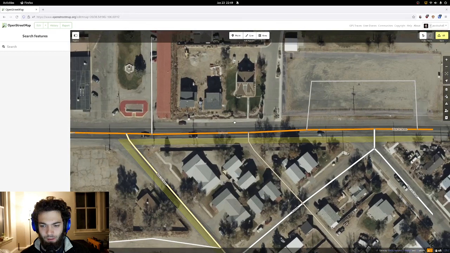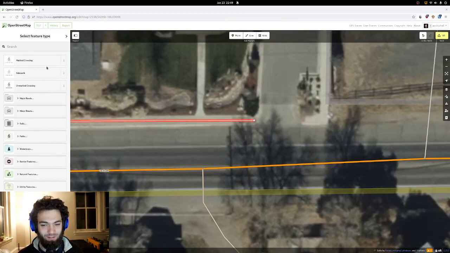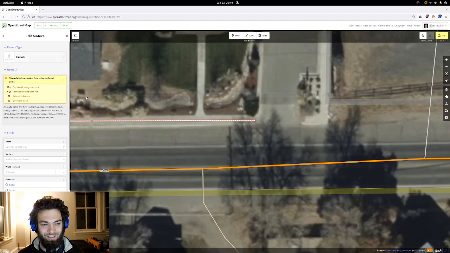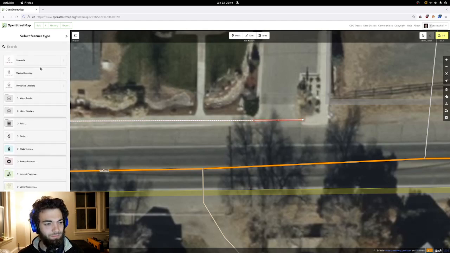Here's a section of sidewalk. It's not really that helpful to put this in, but we might as well. Oh my gosh. I think that's tactile paving on this crossing. I mean, I'm glad, but it's not really serving anybody. At least I don't think it is. All right. So you're an unmarked crossing.